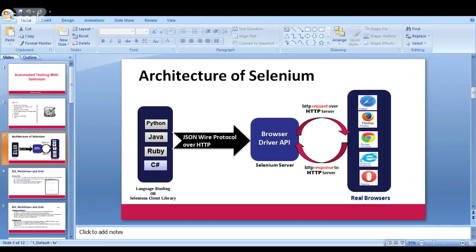WebDriver, Selenium 3.0, has much more capability than IDE. You can design your own code, you can write your own code, you can have lots of logic inside the driver. And then there is Grid. Grid is something we use when we do parallel testing.